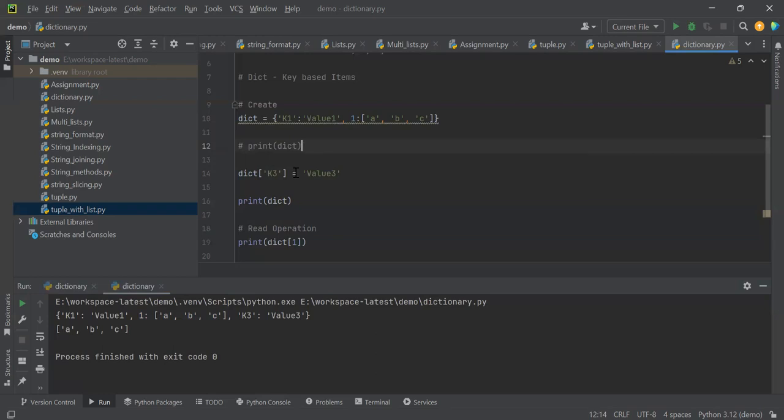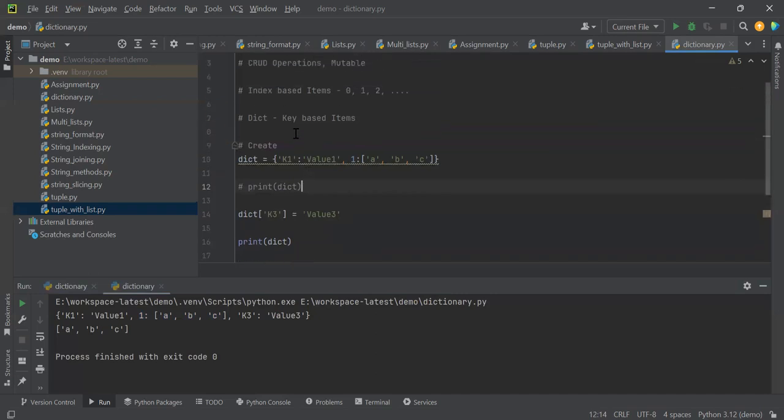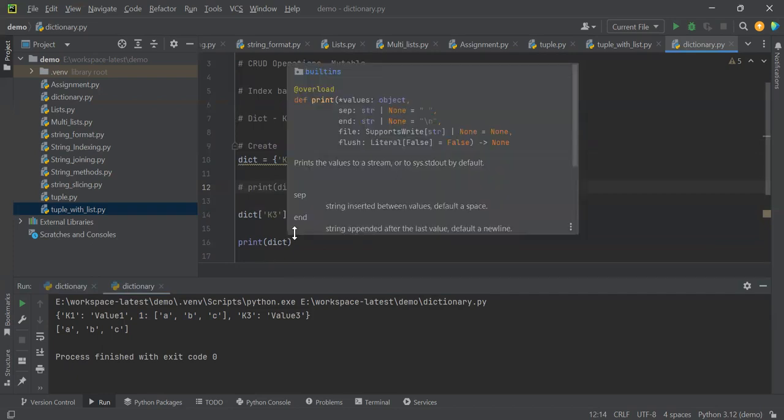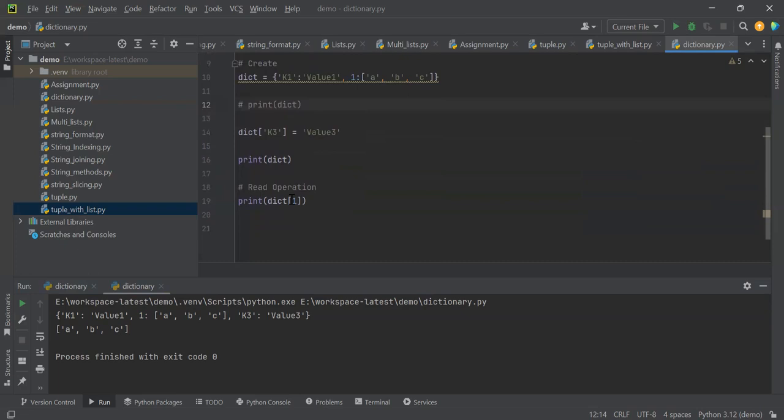Type that in the chat window if you're good with this. Everyone now is defining the dictionary and reading the elements from the dictionary. Okay, so good. So let's move to the next, some examples on this.